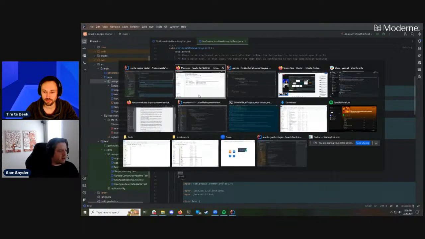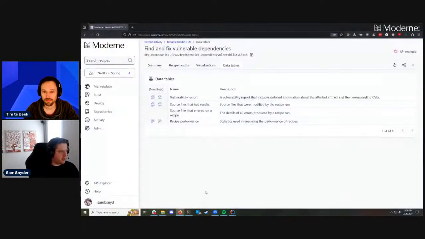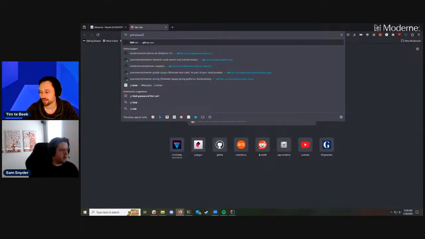So let's go implement a search result. Actually, how much time do we have left? Do we have time to implement this search result recipe today? Maybe I will just show off briefly the one that we already have in the rewrite recipe starter, since we added one there recently.